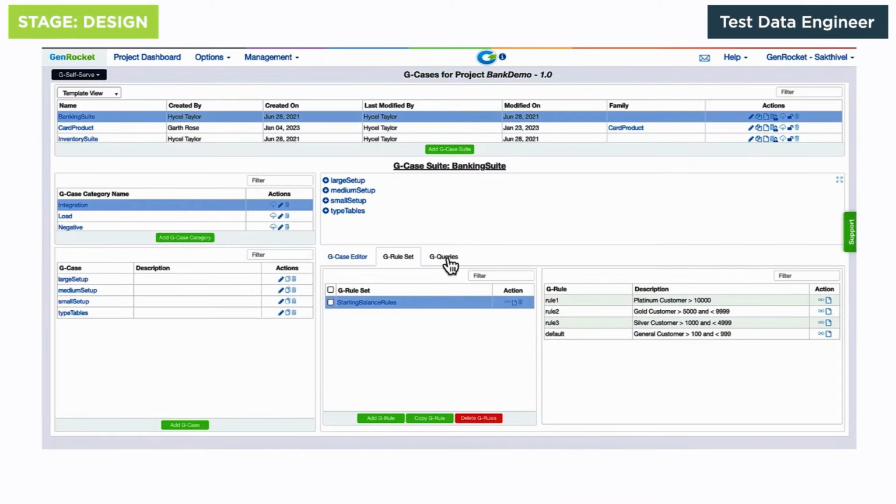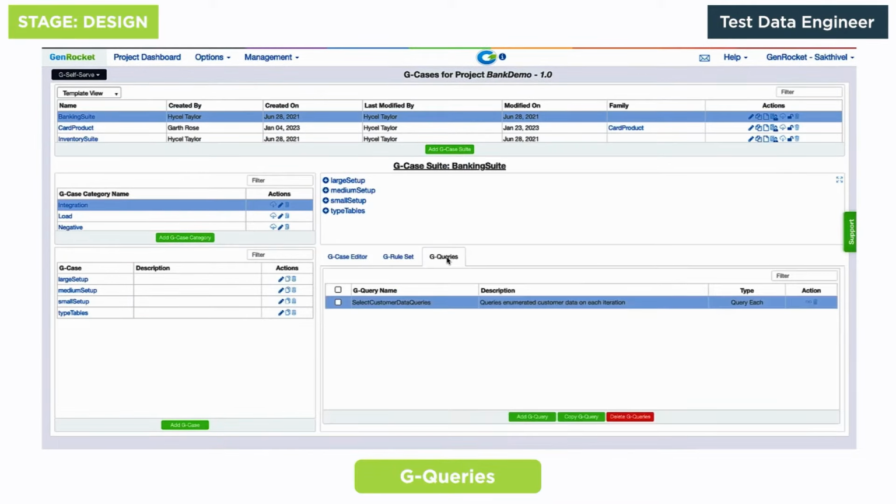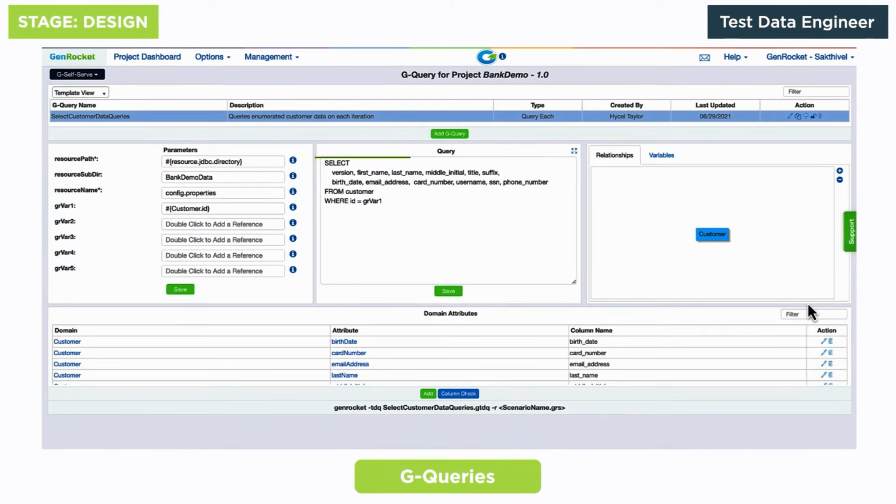We can also apply queries and reference data. So synthetic data is very useful and accurate for testing, but sometimes you need a real data value like a member ID or an account number, and we can go query that data and blend it with synthetically generated data.